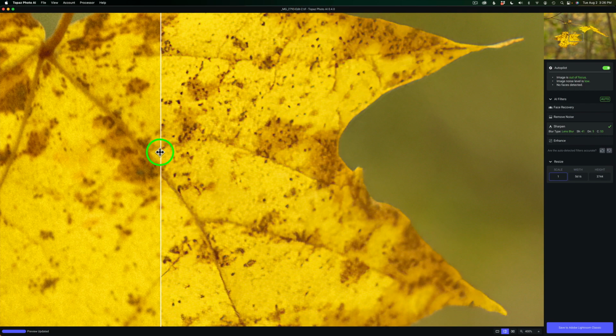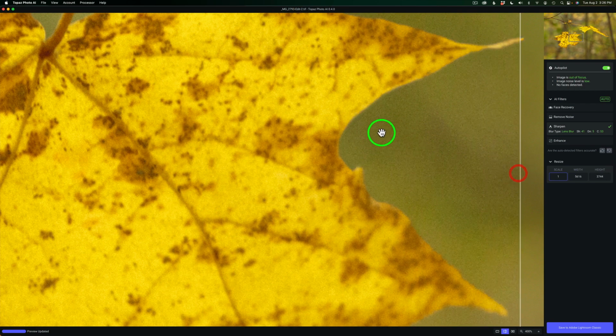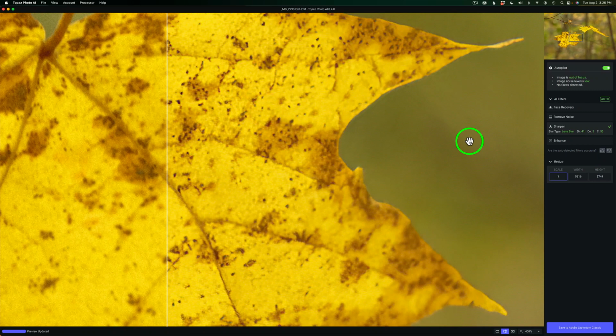And don't forget about your split screen. We can drag this to the right and look at all that noise and how out of focus it is. I drag this to the left and look at things just clear right up. But there it is. And again, it takes all of the guesswork out of what product to use first, second, or whatever. It's all right here.